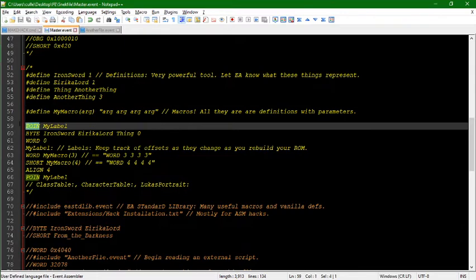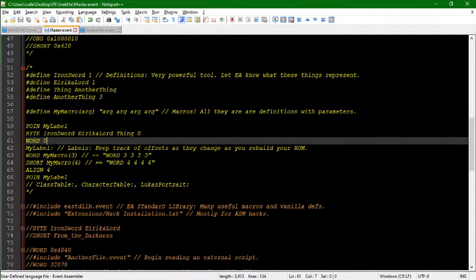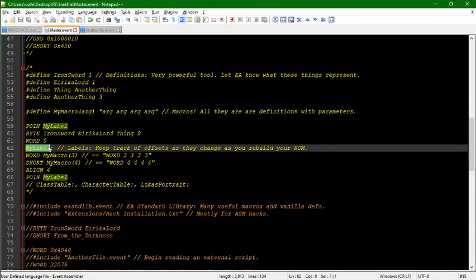We can write a pointer, which is also 32 bits, which should refer to a ROM address. At least in EA terms, a pointer does. A label keeps track of where data is. At least that's its practical use. It really keeps track of an offset to which we're writing.